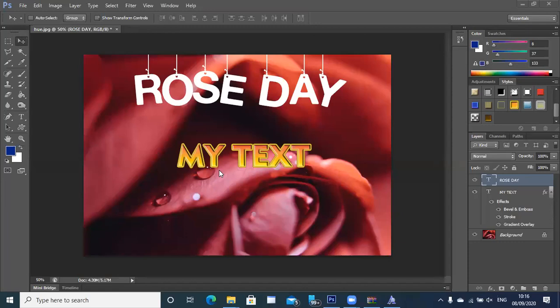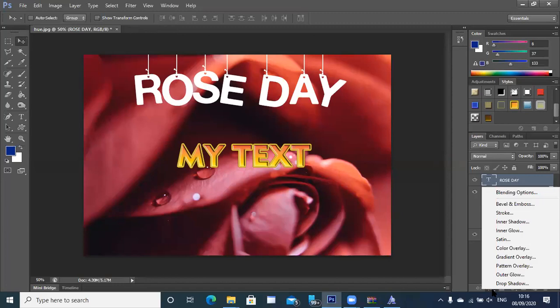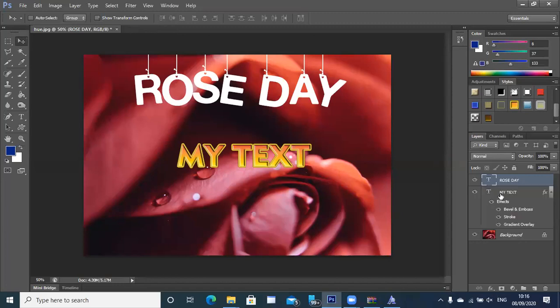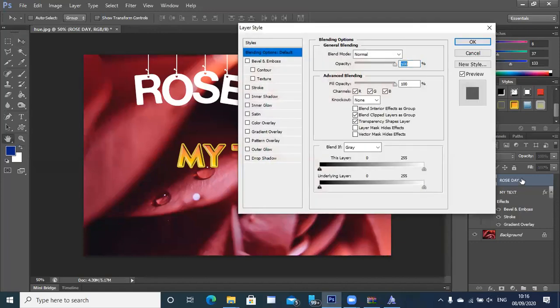If I want to create my own style, I'll just double click on the Rose Day layer or go to this FX option. This is for layer effects. Click on this. You can choose which kind of an effect you want. There are a few effects which you can add. I'll show you a few of them. Double click on Rose Day. Just double click, you will get the layer style option available here.